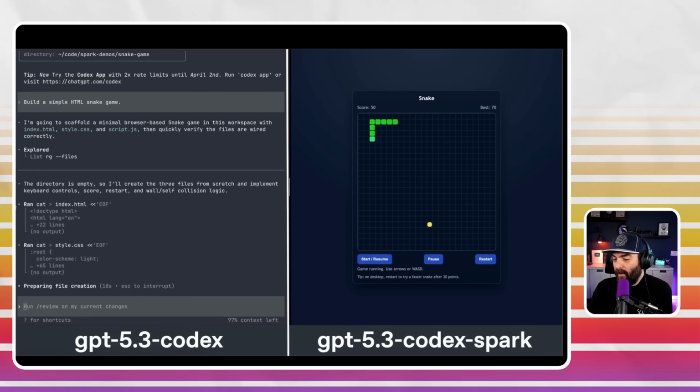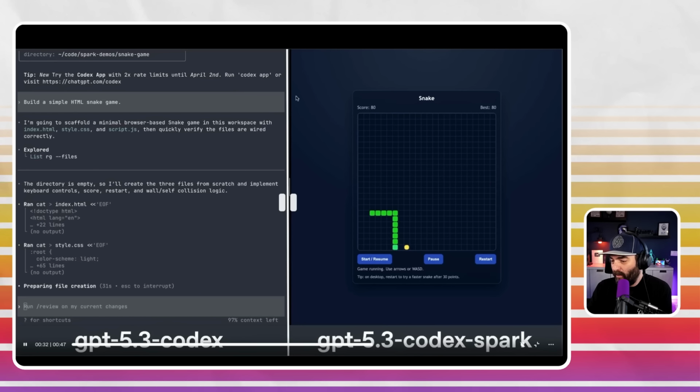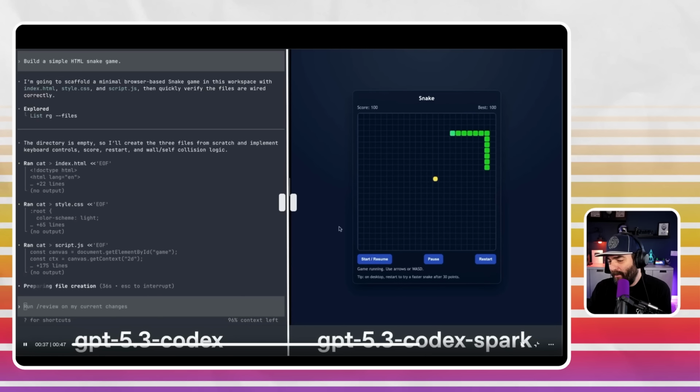The one on the left, still going. 20 seconds in, it's still going. They're already playing snake over here on the right. They've been playing for a little while. They've already beaten their highest score. This one's still coding over here on the left. Almost done, maybe. I don't know.